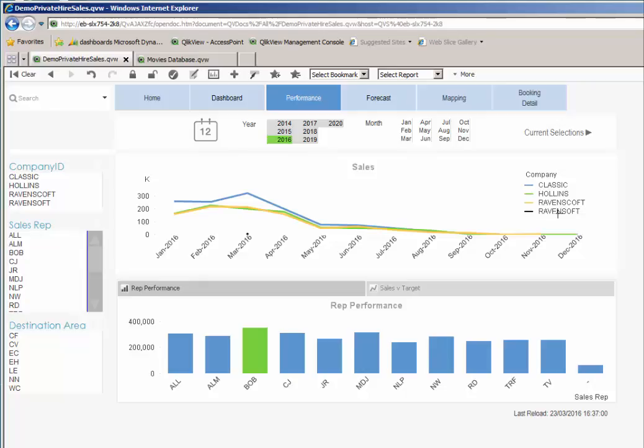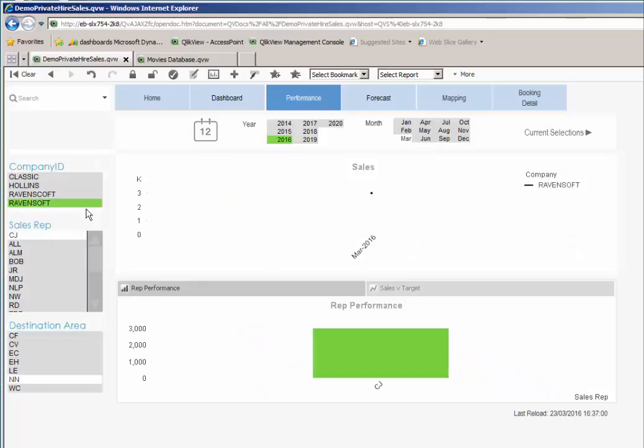So if I select the company ID in question, I can immediately see which rep posted those sales. I can get on to CJ and get him to fix that. And they are all March bookings, so that will help the sales figures for starters.